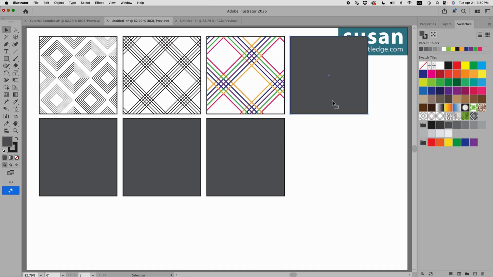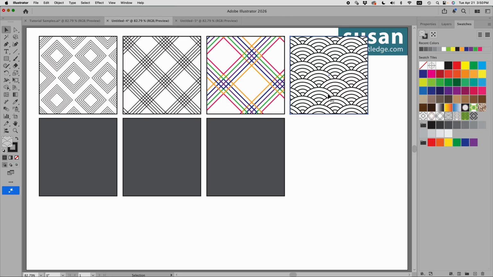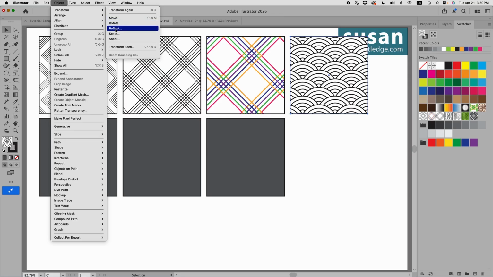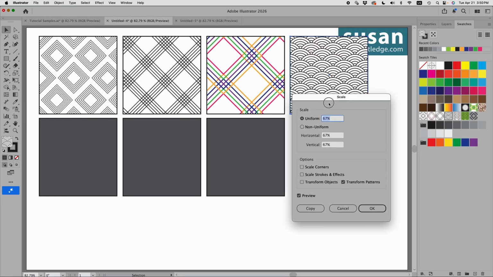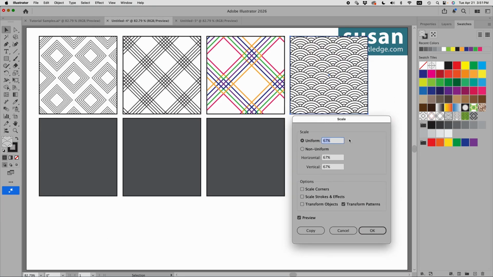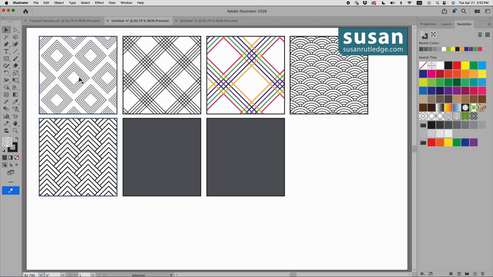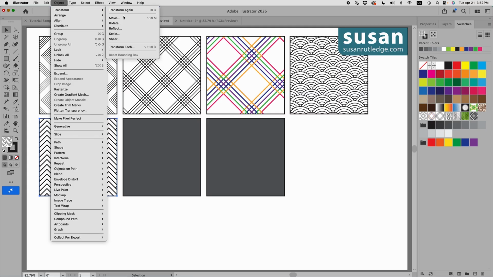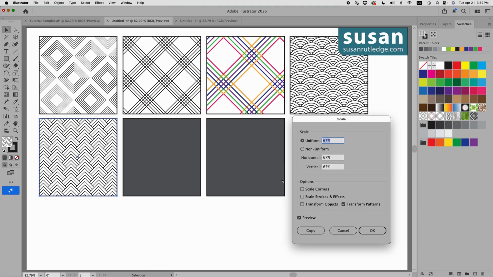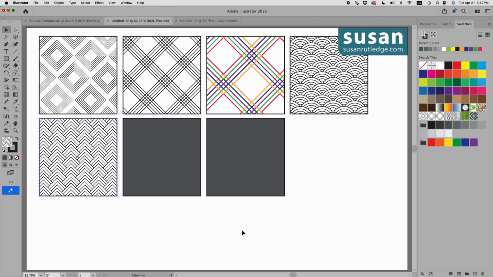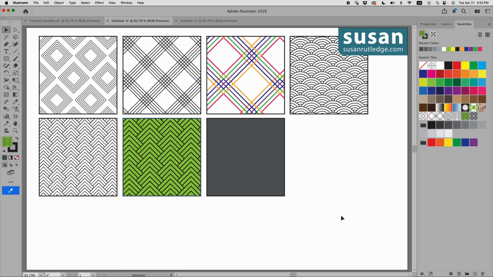Okay, now let's try the next one. This was our circle, and I'm going to make the circles a little smaller. Object, Transform, Scale. 67% looks good. I'm going to leave it there and come to the next design. And we're going to go with the diagonals. Let's change the size. Object, Transform, Scale. 67% kind of looks like the magic number. I'll say OK. And then we'll try the green.